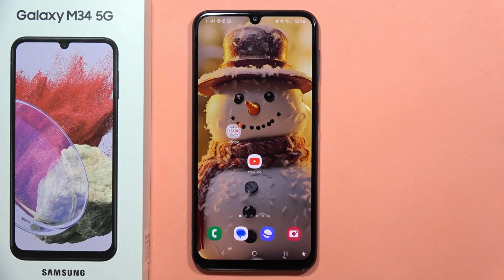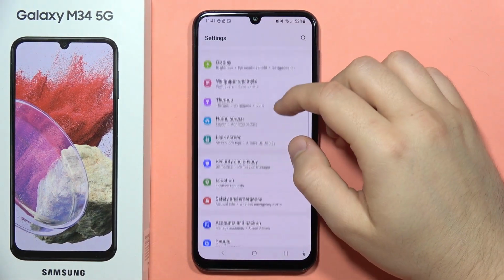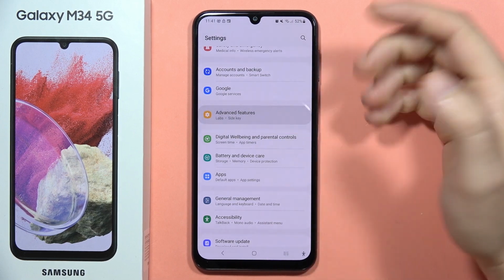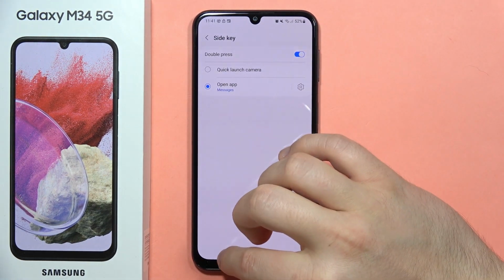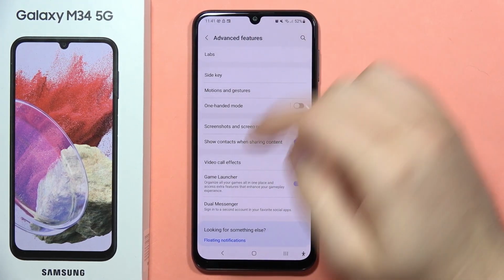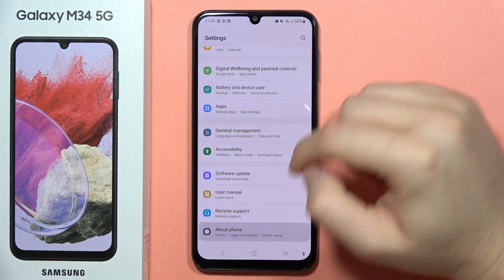Hey, let me show you all the hidden features of the Samsung Galaxy M34 5G. For sure, I'm not talking about the normal options that you can find in the settings, like, for example, the advanced features and the side key option to open any apps, because it's normally available, you can access it right here, right? So what I mean is to go into About phone.